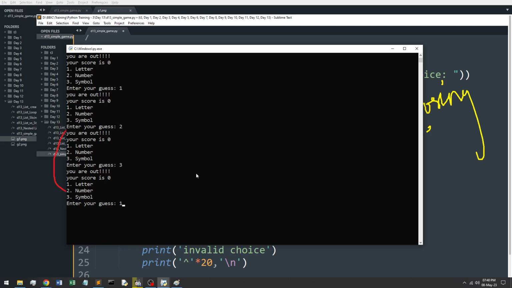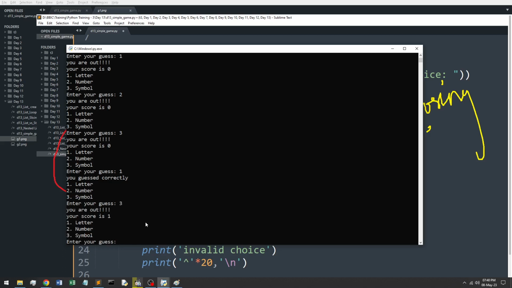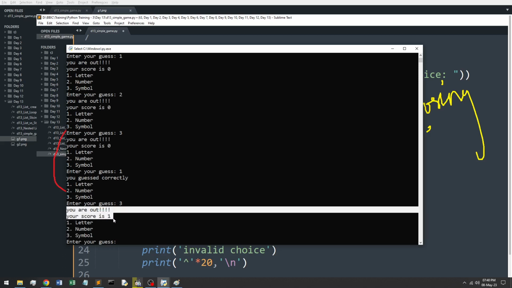1. Okay. You understand now? Yes, sir. You guessed it correctly. So now what happened? Your score is incremented by 1. Okay, good try. Once again. Your score is 1 now. Yes, please try. 3. Okay. Can you see that? You are out. Your score is 1.